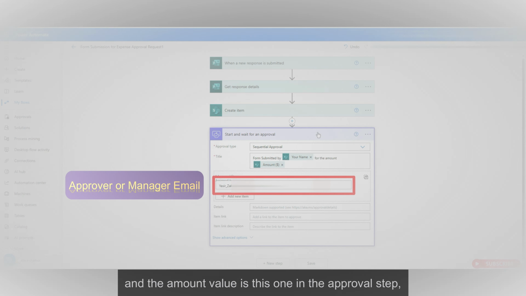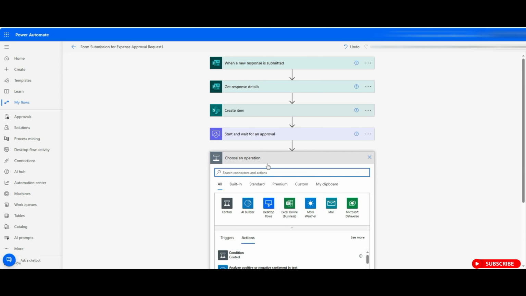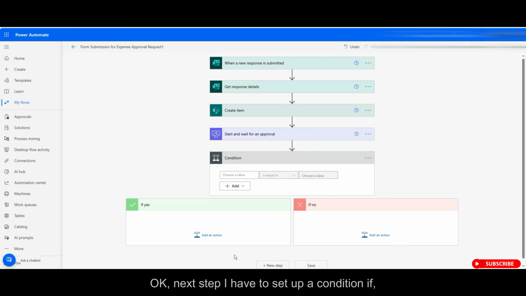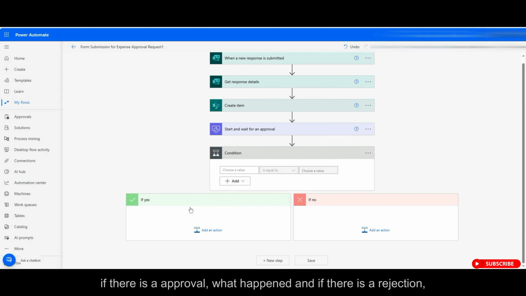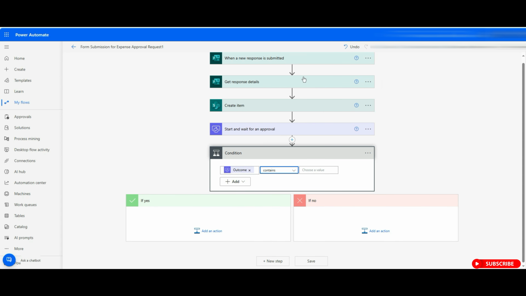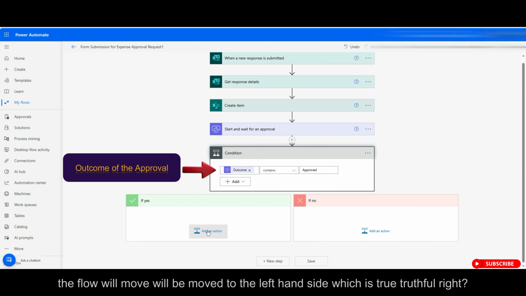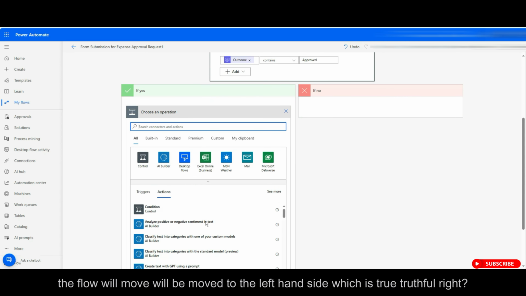In the approval step, this is the manager's email or the HR email who will be approving that form. Okay, next step, I have to set up a condition: if there is an approval, what happens, and if there is a rejection, what happens. So for the condition, I will pick up the outcome of the form, and if that contains approval and that is true, the flow will move to the left hand side, which is the true branch.